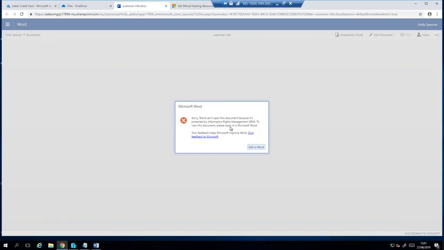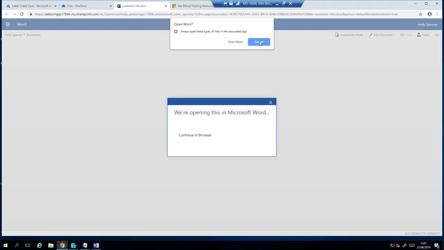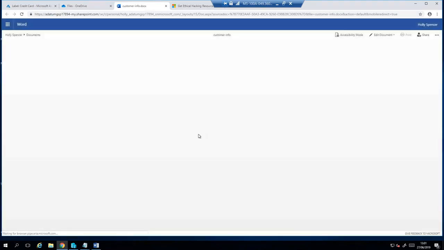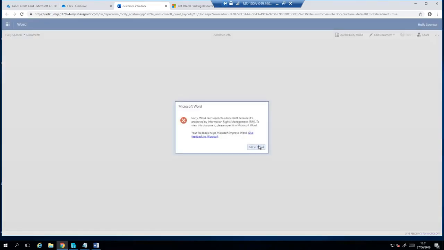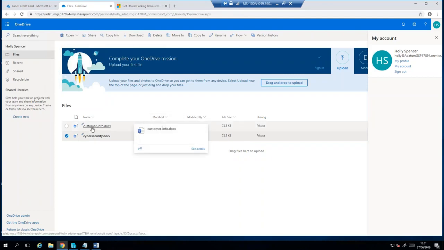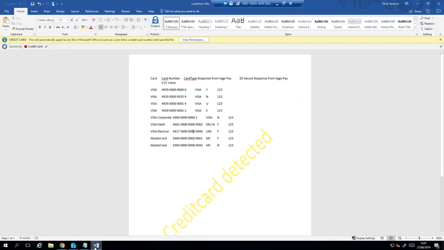Okay, not just that, if I click on edit in Word, say online Word we're talking about, and click on continue in browser, sorry, you can't edit this document with other people. Okay, great. What about open in reading view? So you see, whatever I'm trying to do, because this is saved in the cloud now, it will just not open the document. The only way out is the document listed here, which is fine. You can't open it, but if I open it in Word on my local computer, then only it will open. But I have to log in as Holly.